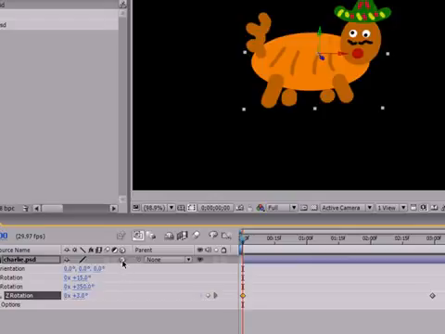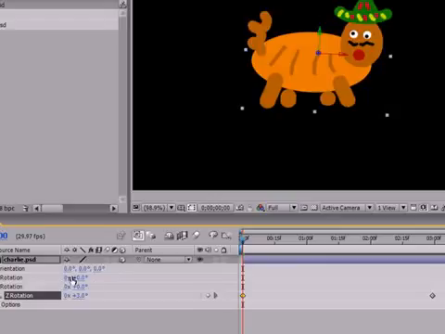Again, if you want to rotate on different axes than the Z-axis, then make sure your little cube is checked, and that's how you bring that up. And also make sure your stopwatch is checked if you want to animate keyframes. So once you learn how to rotate objects and also 3D rotation, you're ready to move on to my next tutorial.